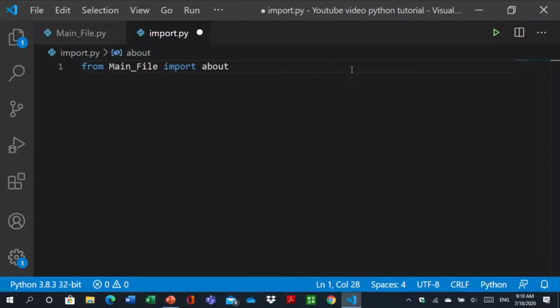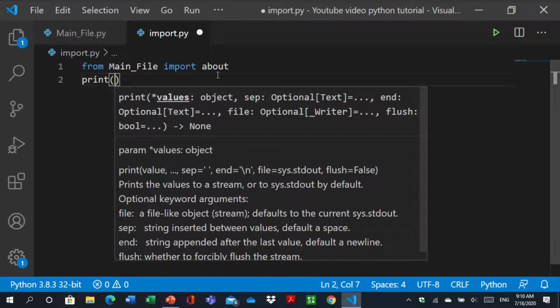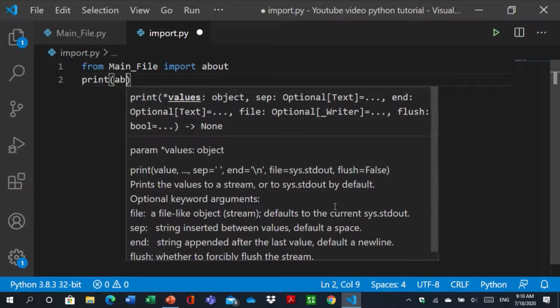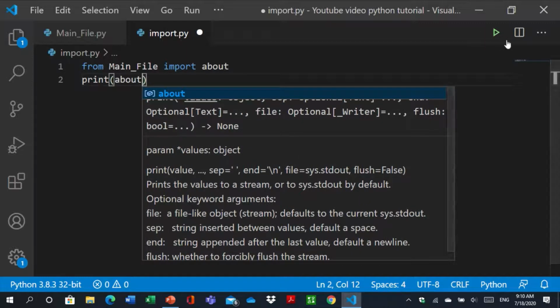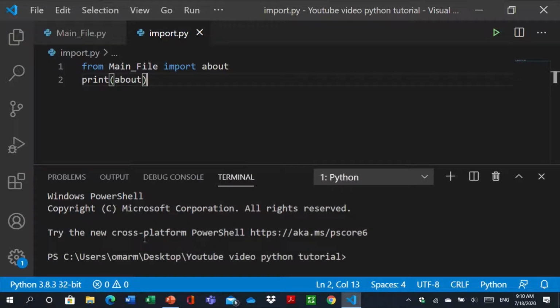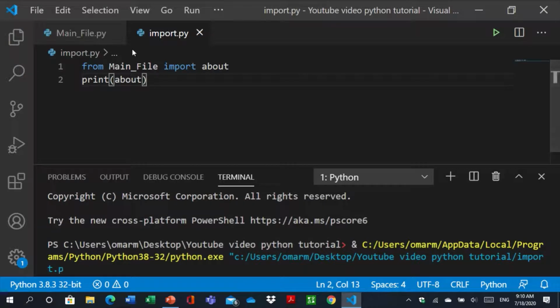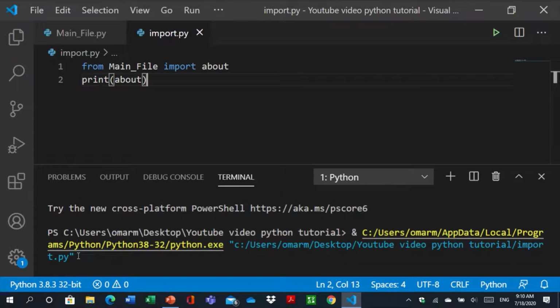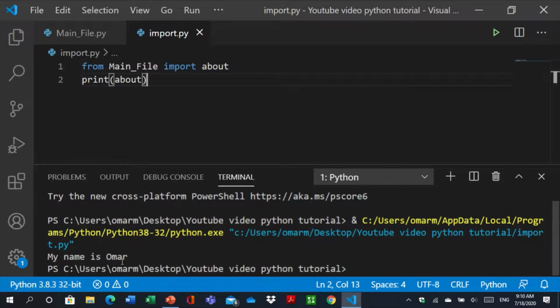And then we need to check if this import has been successful. We'll type print, so now it can access the about data and see what is there. So I'll tell it print about. It will print the value of about in the main file. So it will print: my name is Omar.